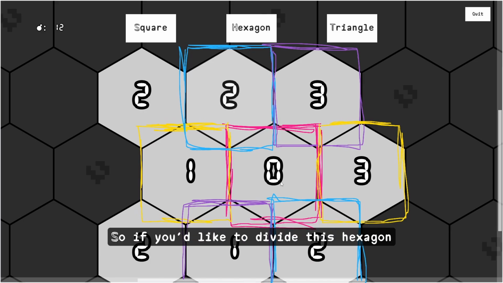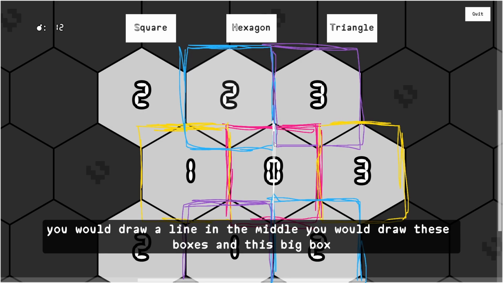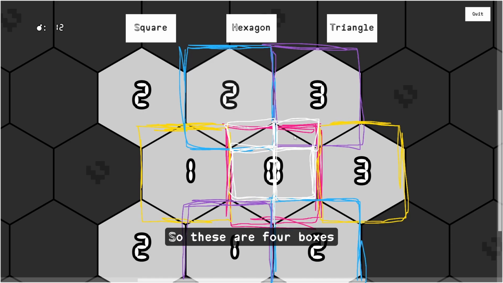So if you'd like to divide this hexagon, you would draw a line in the middle. You would draw these boxes and this big box. So these are 4 boxes.